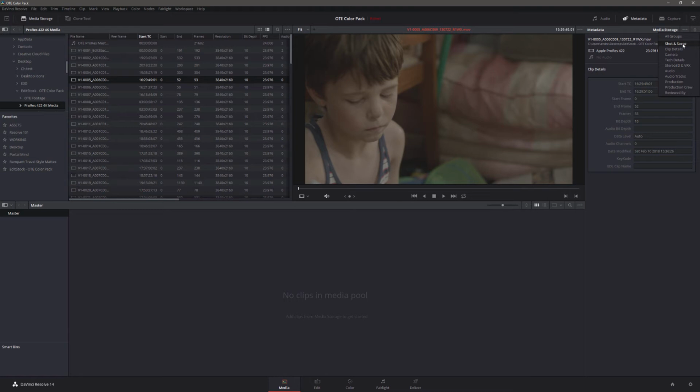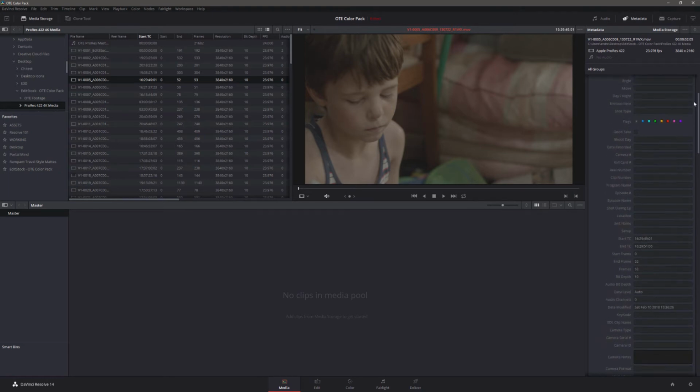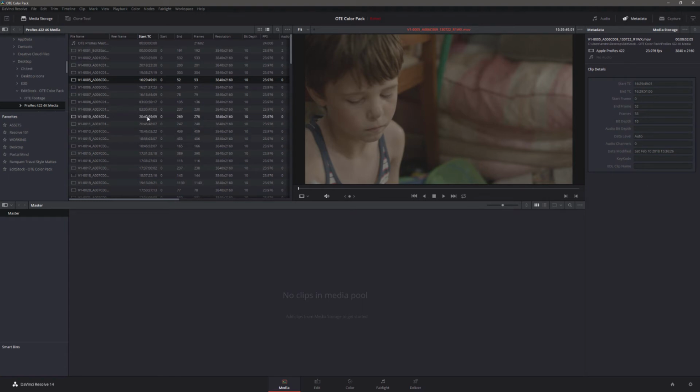So for example, shot and scene, that's quite a good one to use, and you can see that there's no description, there's no comments, there's no keywords. It's basically all we've got for these clips. In fact, you've actually got all groups at the top, and if I show you all groups, the only thing that we've got in here is time code, start frames, basically the information that would be under clip details. That's all the information that's associated with these individual shots.